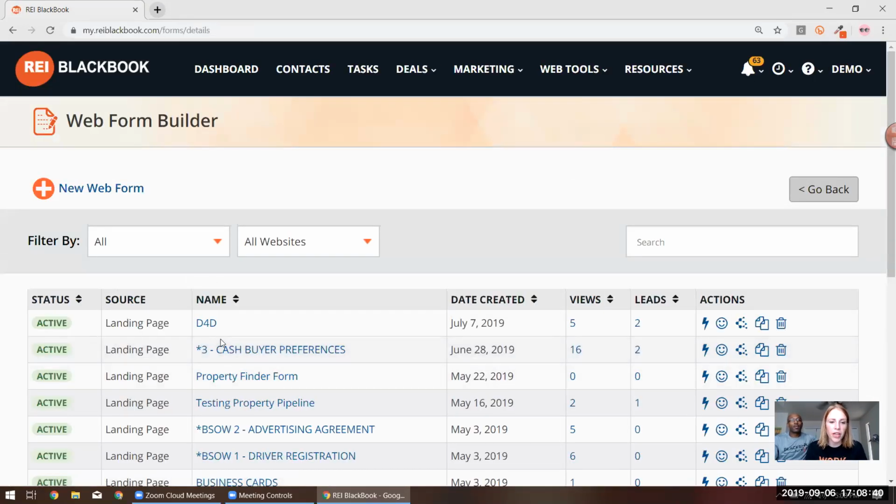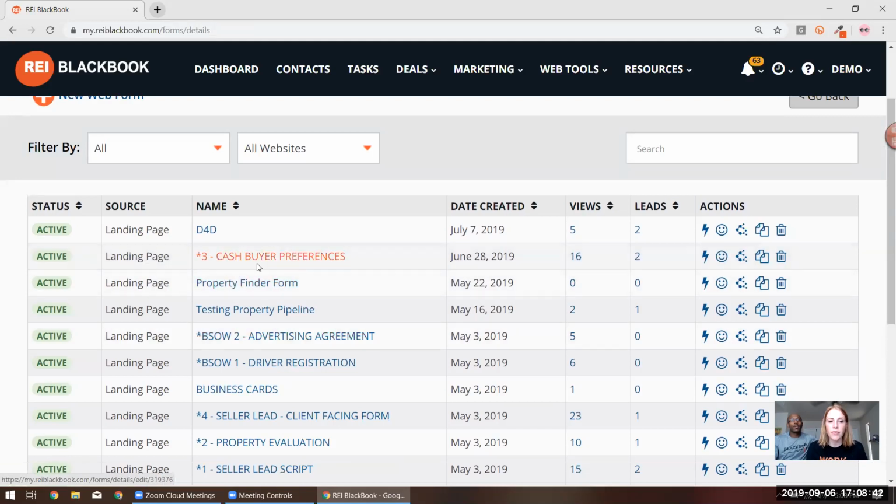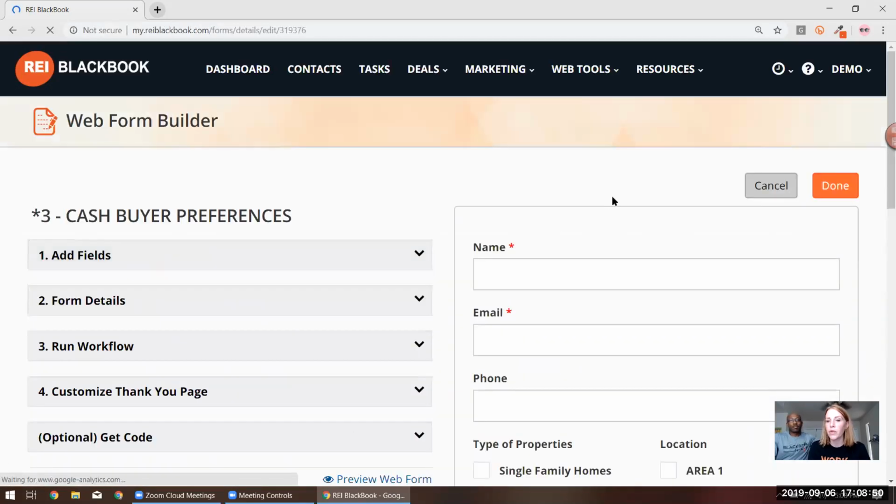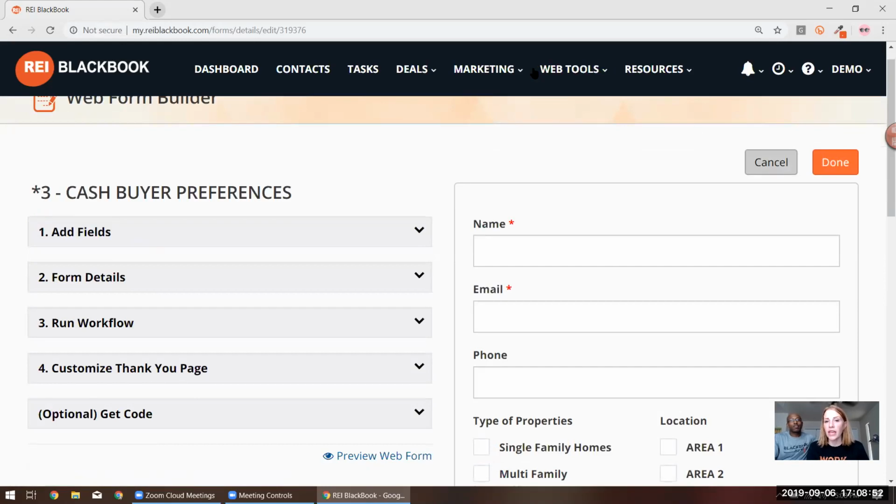You'll be able to put your cash buyer preferences or your investor profile form on as a page on your website. So we created a landing page, and just to make sure everybody understands the difference between a landing page and a website: a website is a place where people verify your credibility. It's like a big menu of options that people can select from, and then they can give you their name and email address.